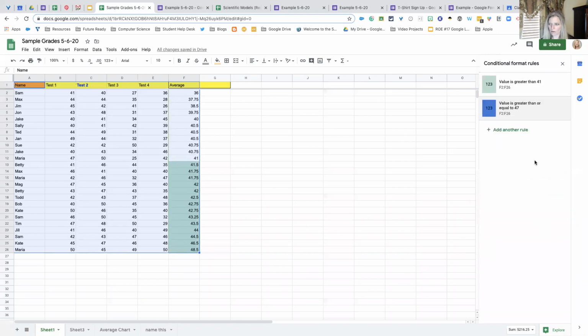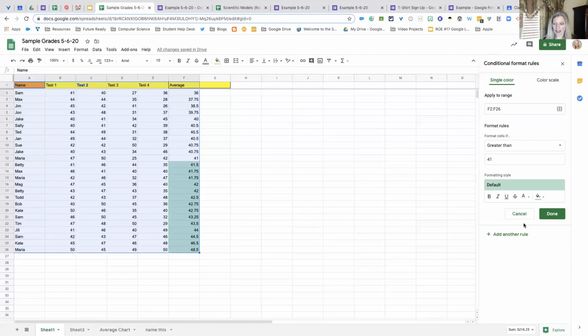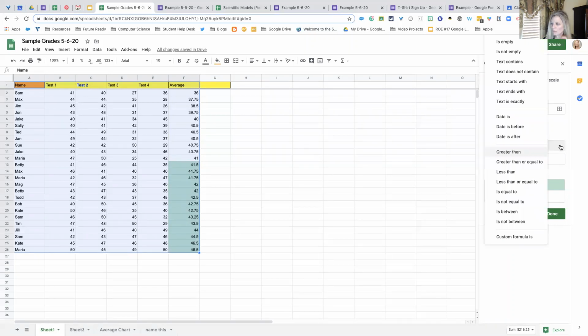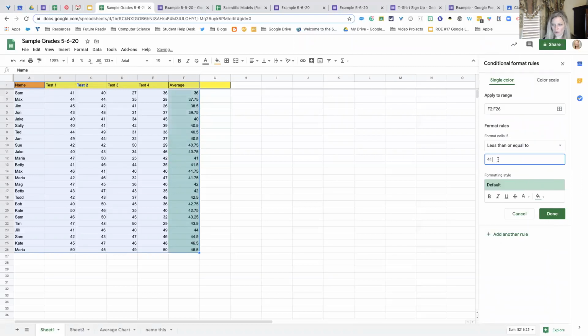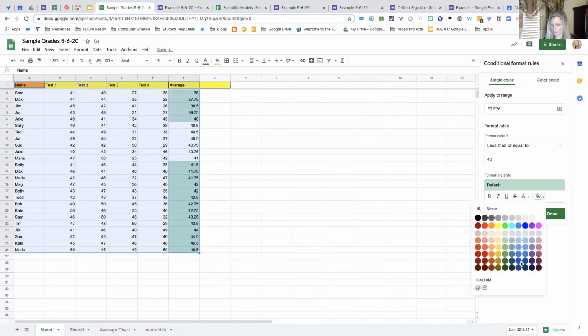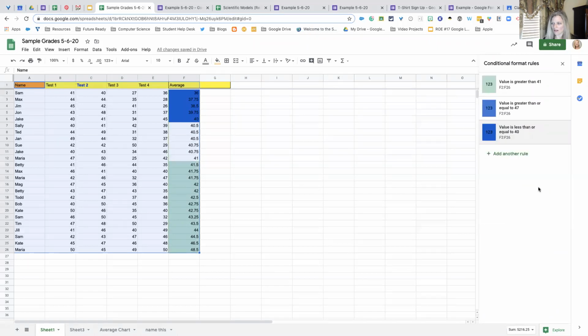Okay, so do you see what's happening here? I've got two rules here that are kind of overlapping. I've got greater than 41, and I had my other one as 47. So what I should have done is, they're overlapping each other. So let me put less than or equal to 40, and change the color, and hit done.